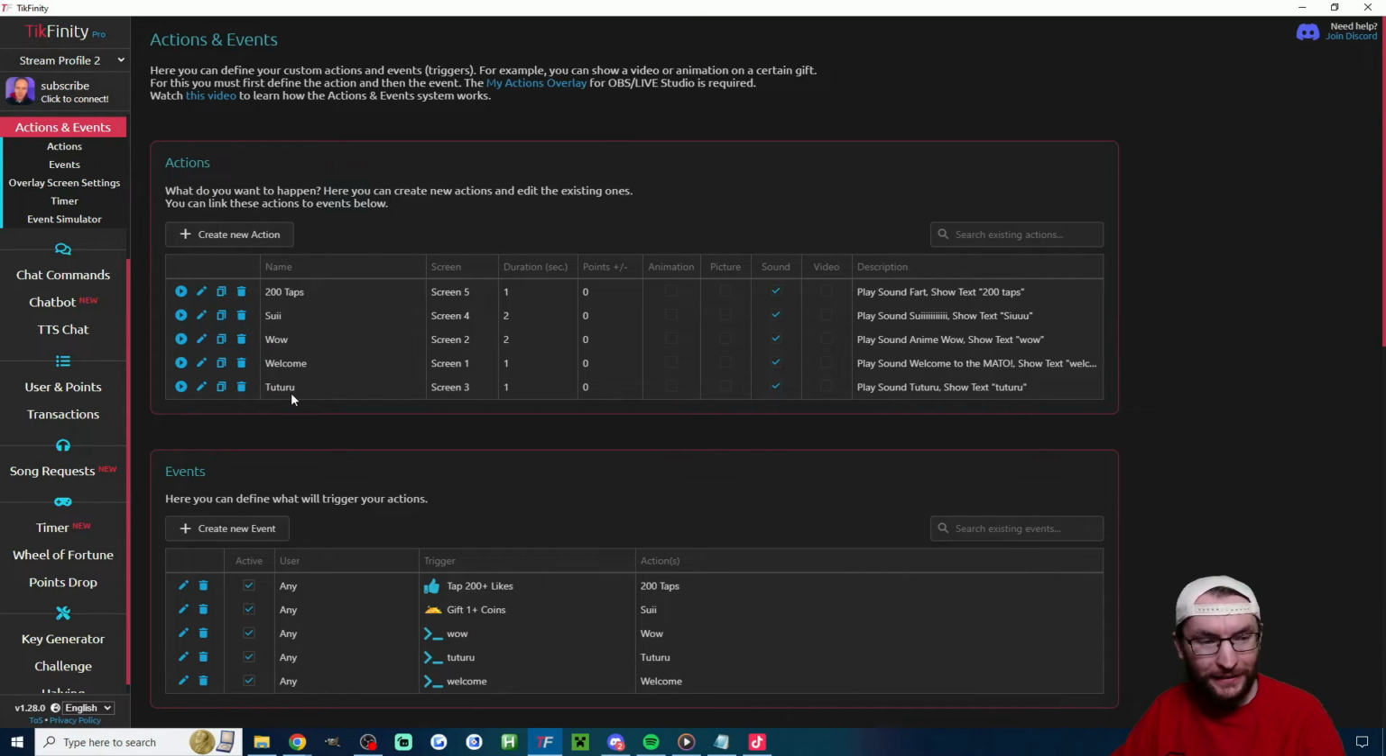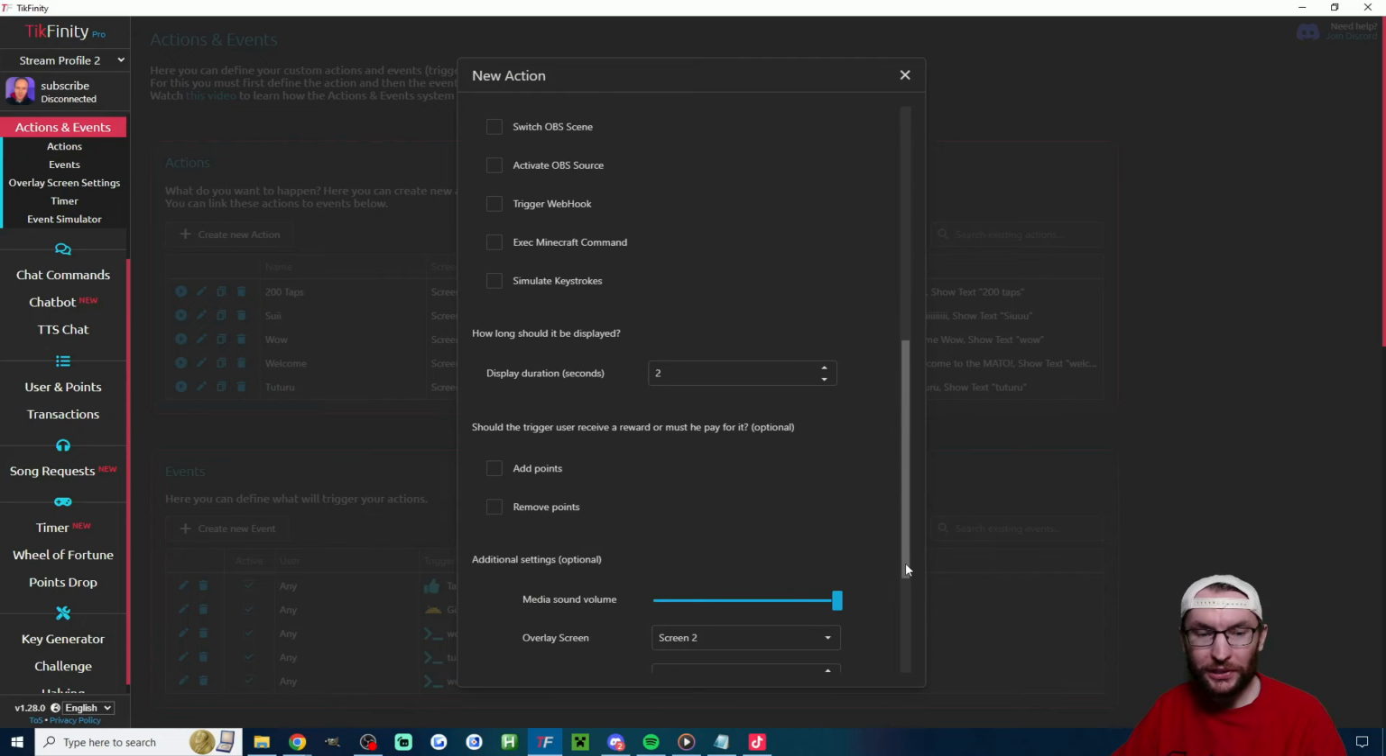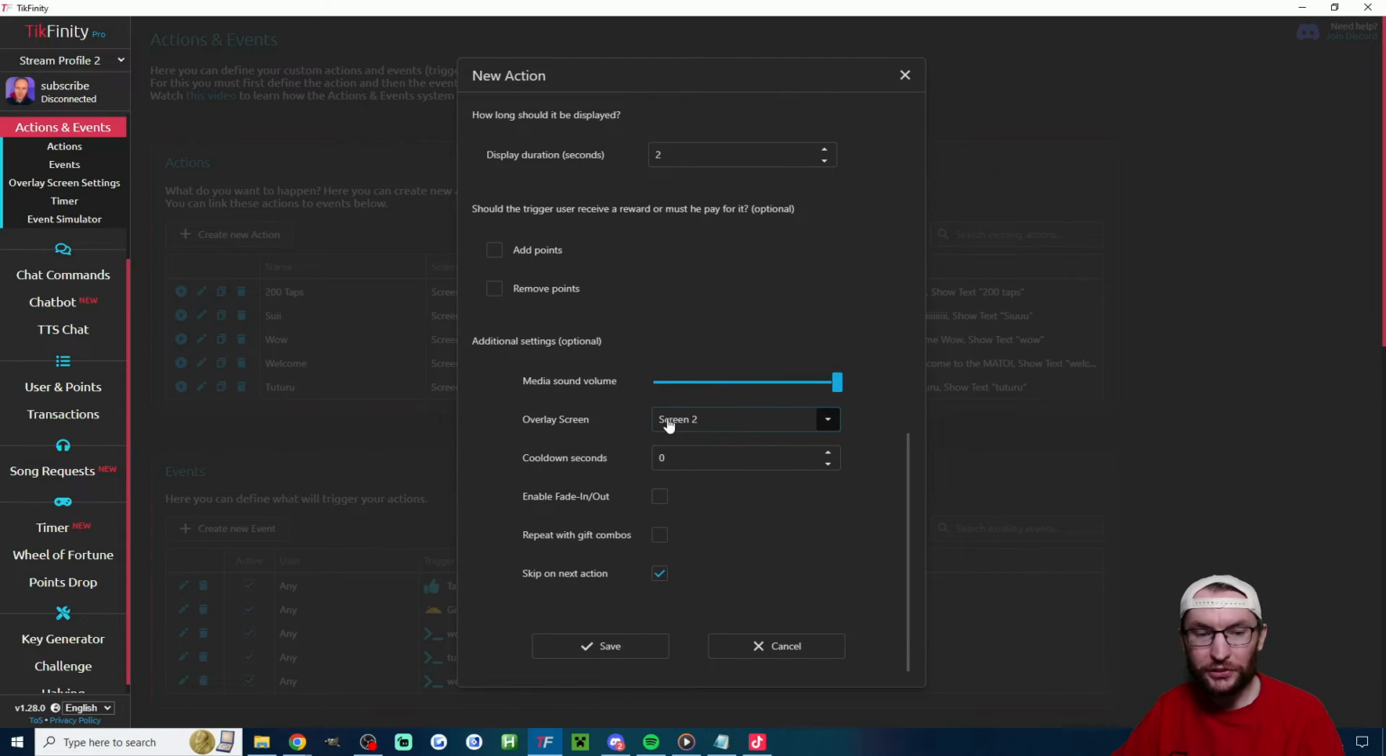Next up, you need wow and the other command. So what you're going to do next to the welcome command, you're just going to hit the duplicate button. Now for the wow action, you're just going to search for the anime wow sound. You're going to then change the text in the show alert box. Then we're going to scroll down, and crucially, we're going to change the overlay screen to screen 2.